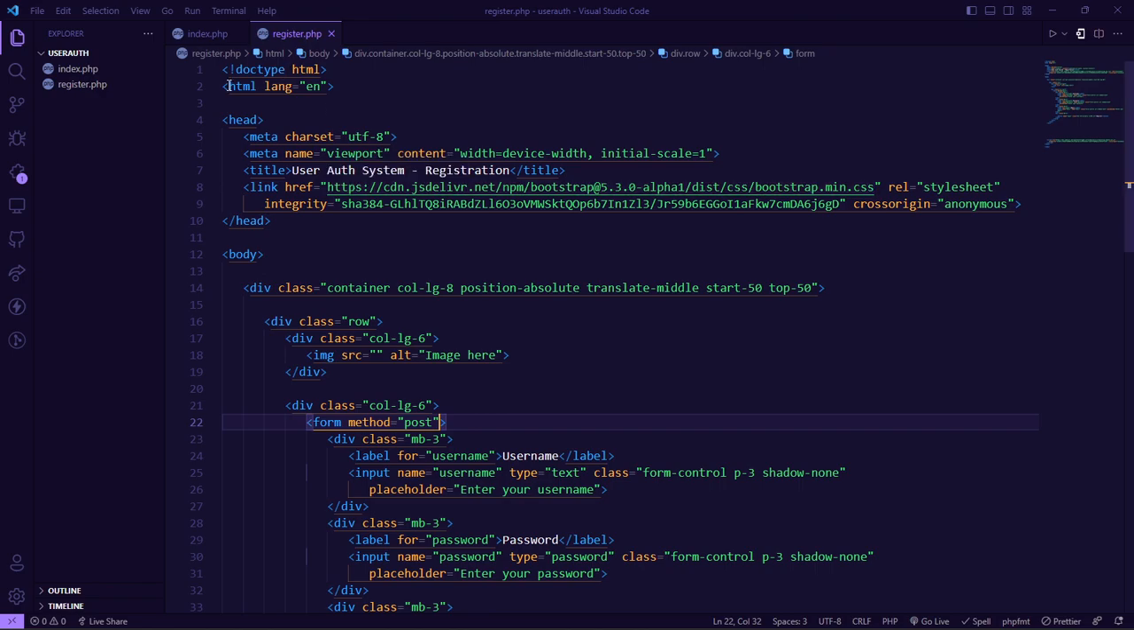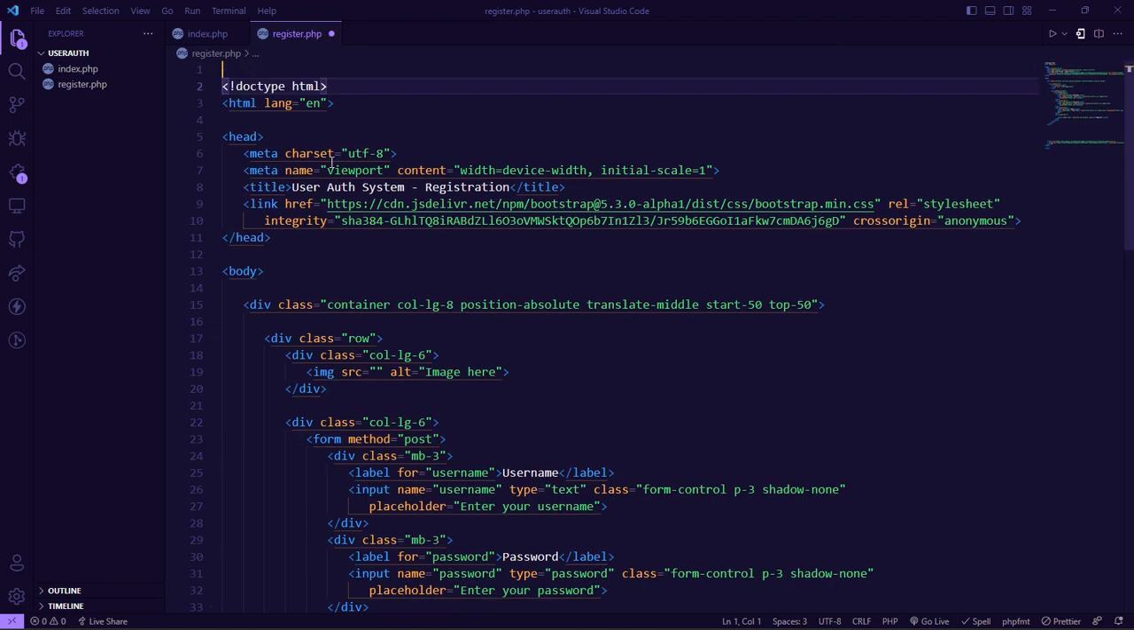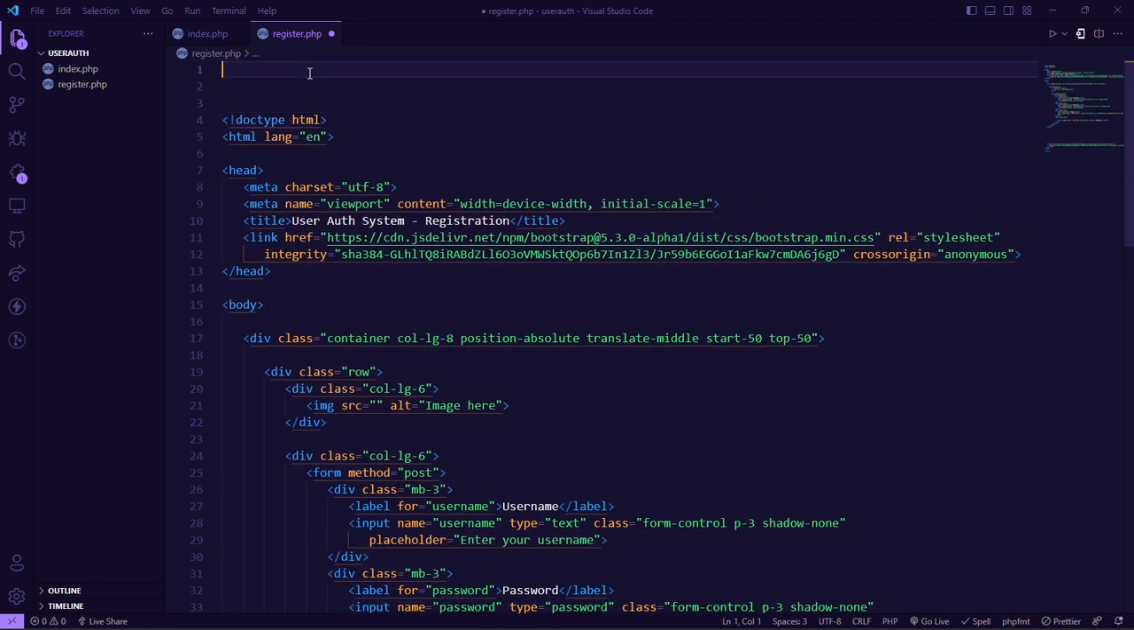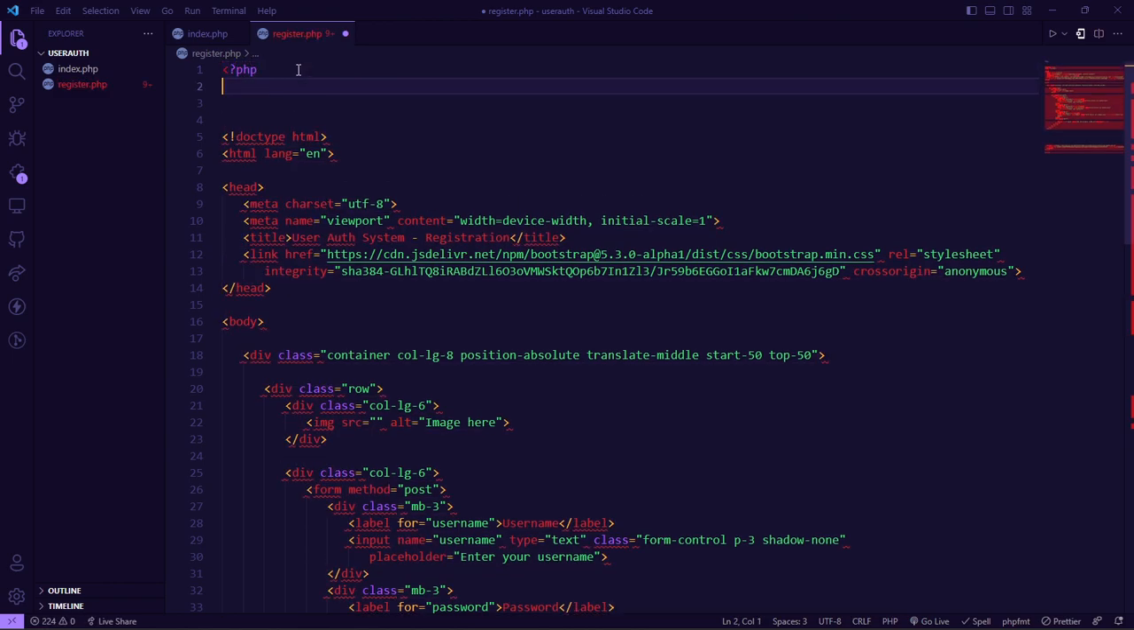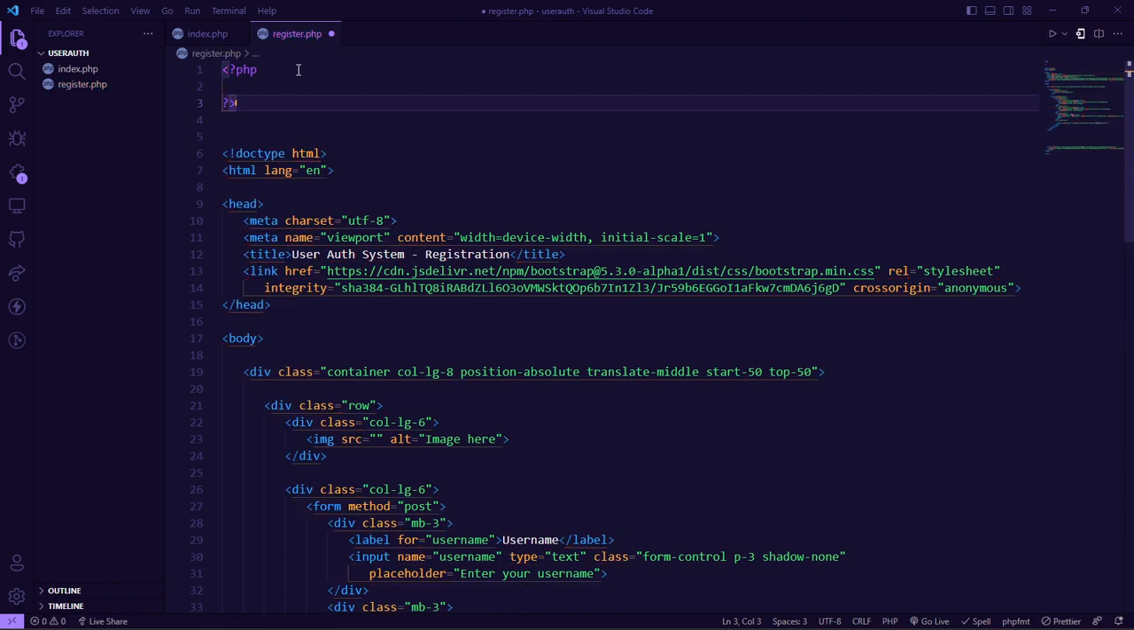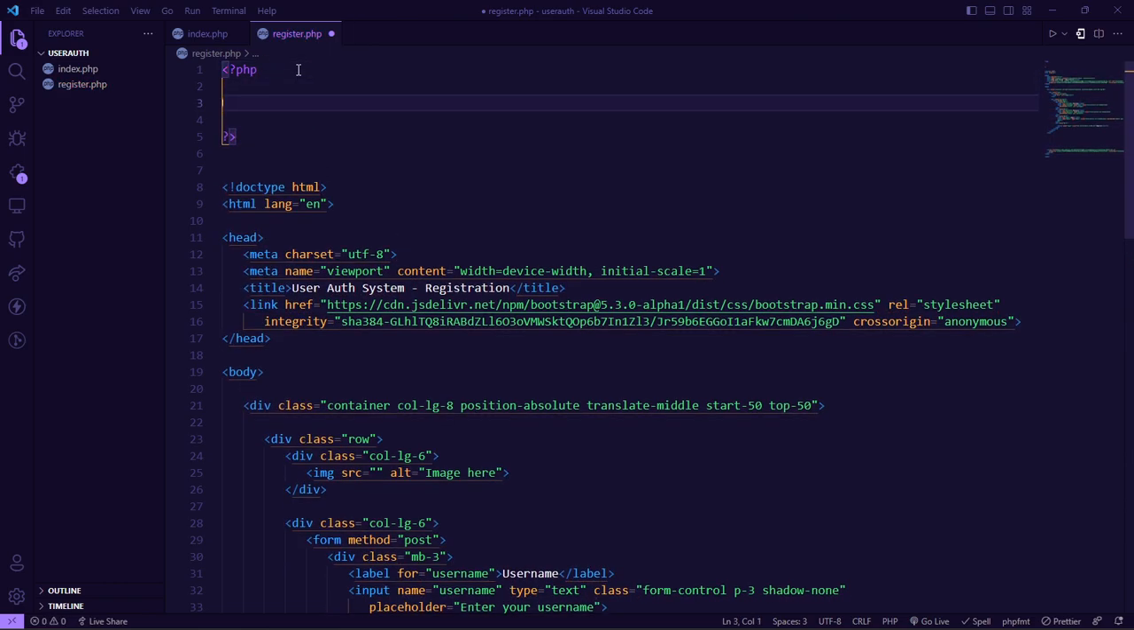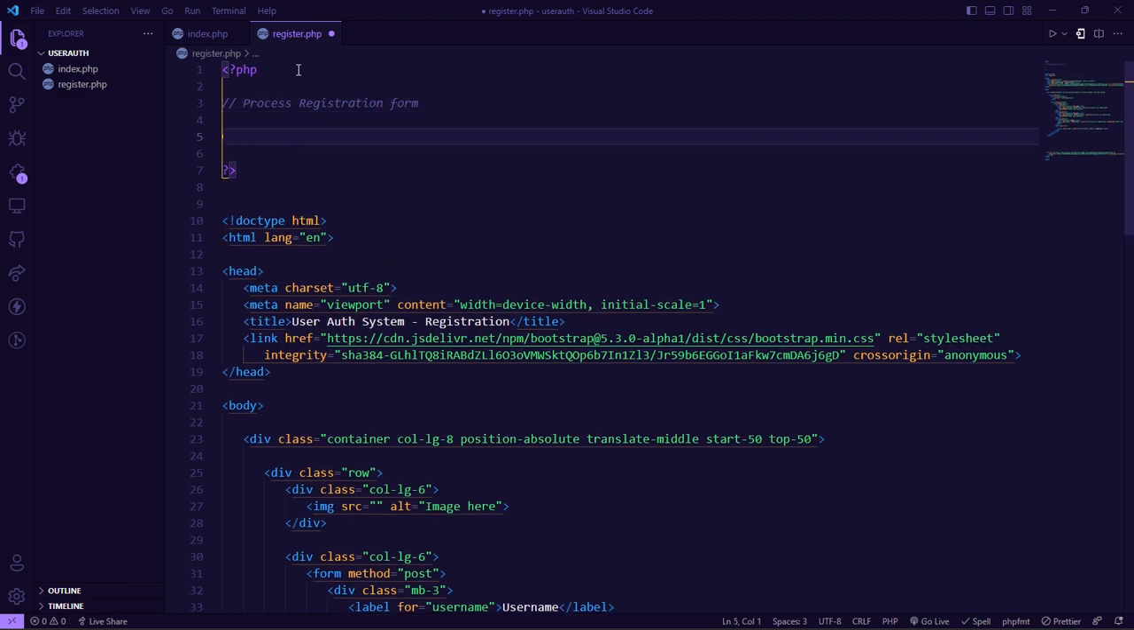On top of this registration form, I'm going to open a PHP tag here, and I'll make sure it is terminated. Now let me add a comment: process registration form. In order to do that, like I said, we need to create a database connection. So I'm just going to say, connect to database.